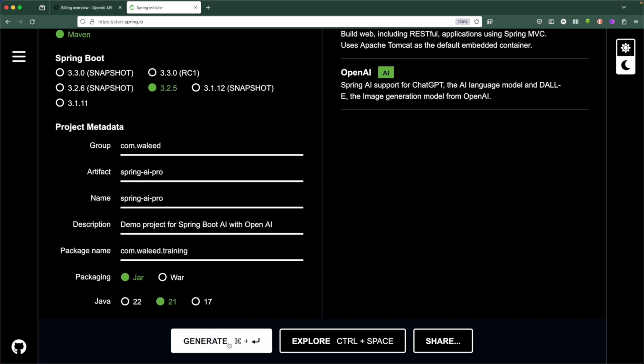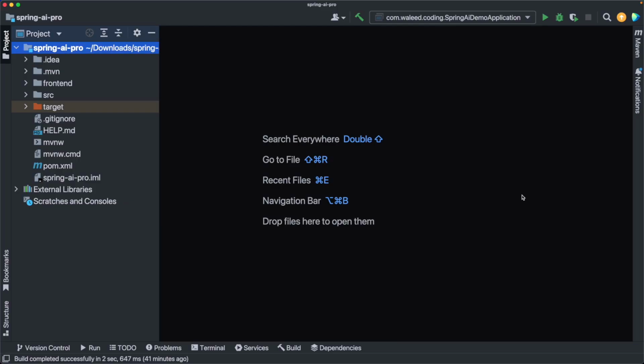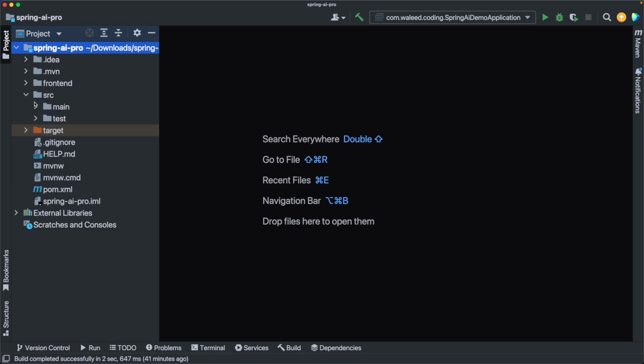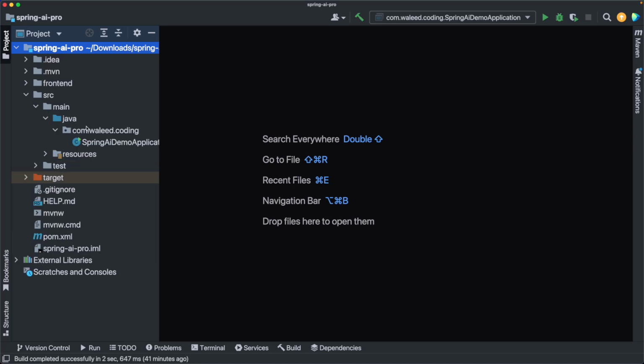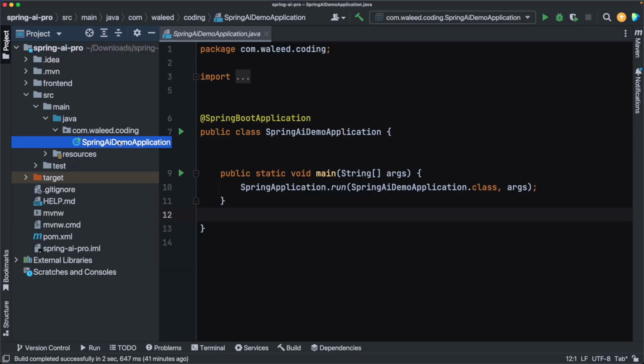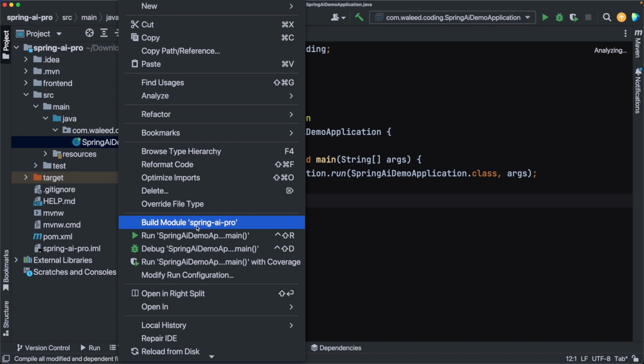Once you click generate, a Maven project will be created with your selected dependencies. It will be downloaded on your system, and then you need to import it in your IDE. I already have that done, so I'll head over to IntelliJ, and this is the project. I've already opened it, Spring AI Pro. Now you go to source, main, and Java, and then we'll directly just run this.